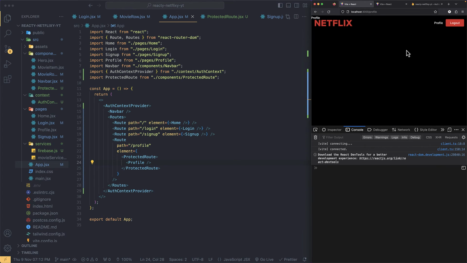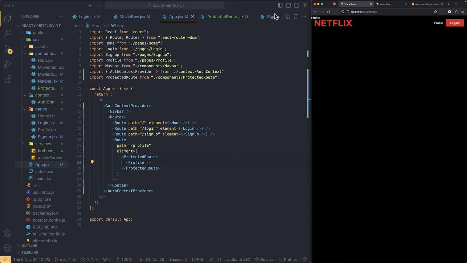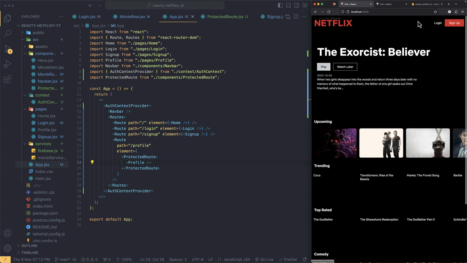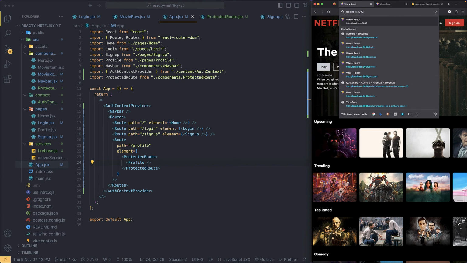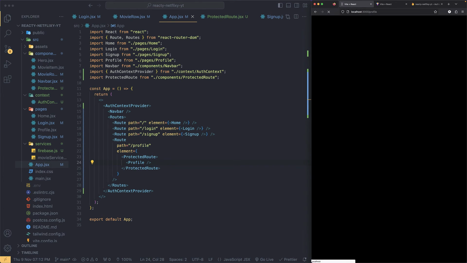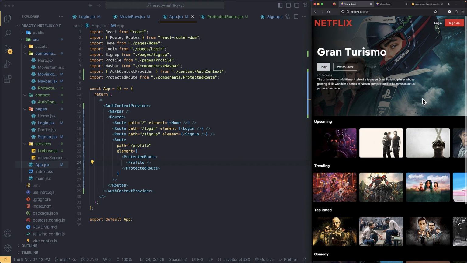Okay, profile, we don't have anything here, but you do see profile here, right? Now what happens if I log out? Now if I go to profile, look at that, guys, it does not work.